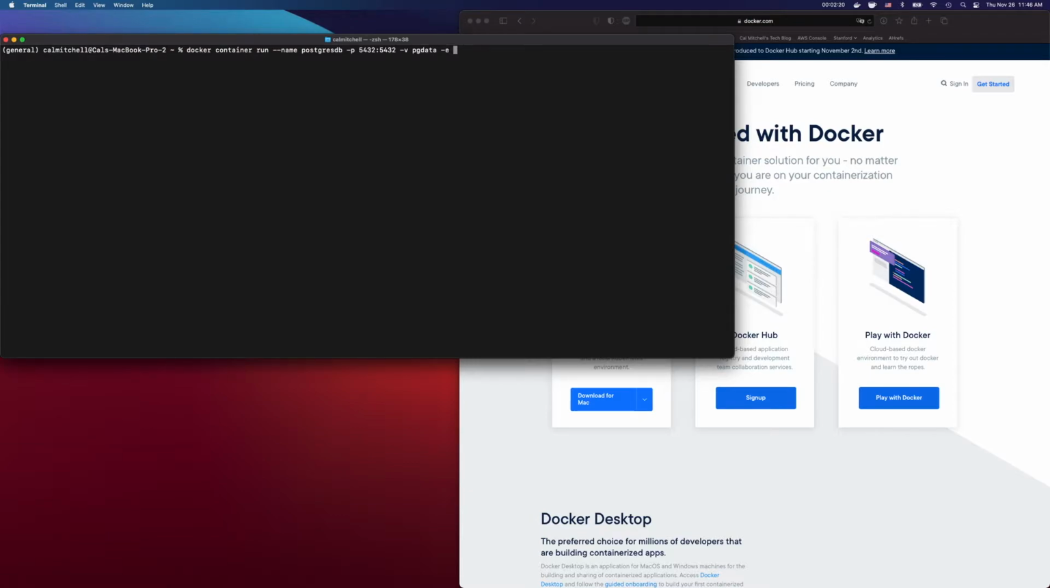One thing that trips a lot of people up starting a Postgres database on Docker is that you need to pass an environment variable, and that's what the -e flag does, called POSTGRES_PASSWORD. And you can give whatever password you want. I'm going to give my password 12345.